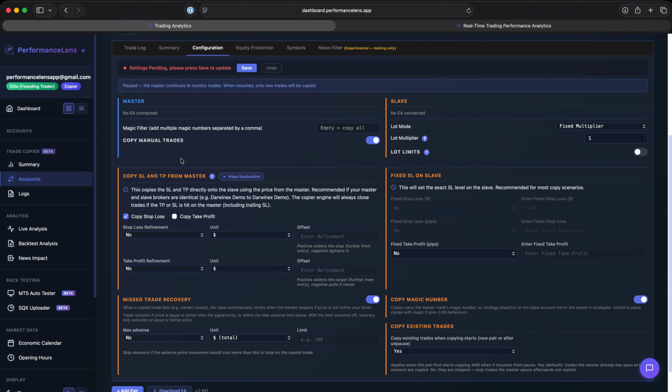So with this option here on the left, if you want to do the copy stop loss, this will account for any difference in price between the master and the slave. So if there's, say, a 100-point difference between the two brokers, it will account for that and adjust the stop loss accordingly. Then you can add an additional refinement in there and set an offset as well.